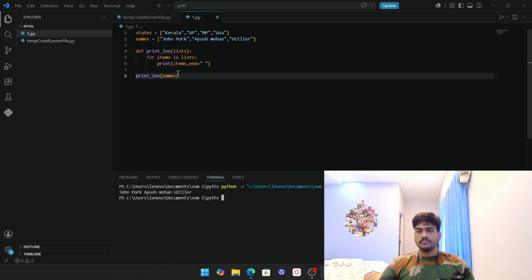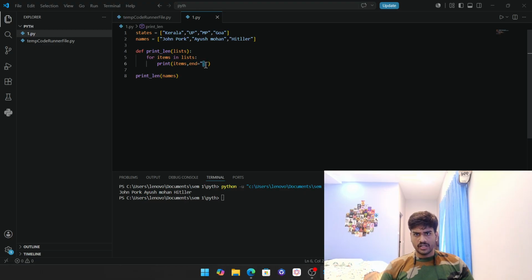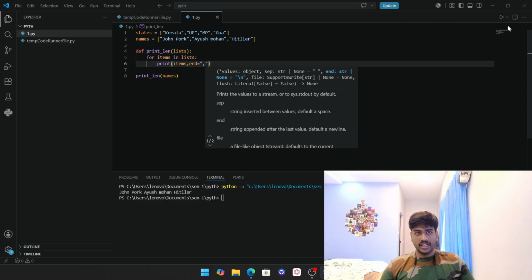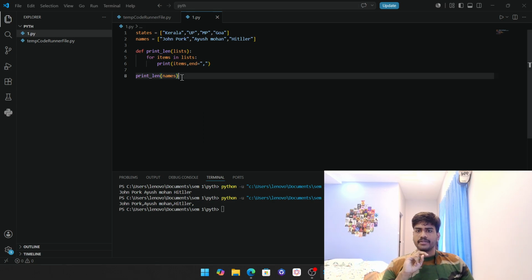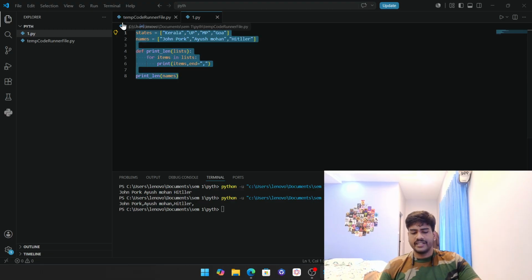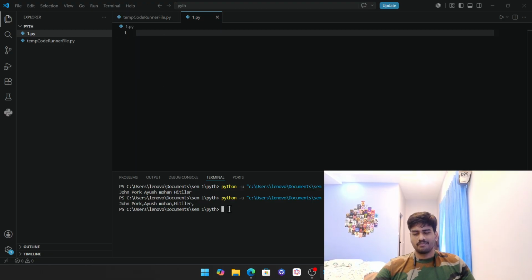Yeah, with proper spacing, everything has been done. Let's suppose I'm adding one comma over here so that the names are good to go. Yeah, now it's good to go. Right. So this is how you can print items from a list with proper spacing or whatever you want to fill.